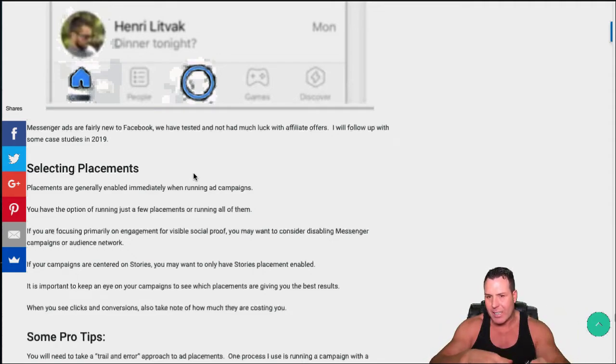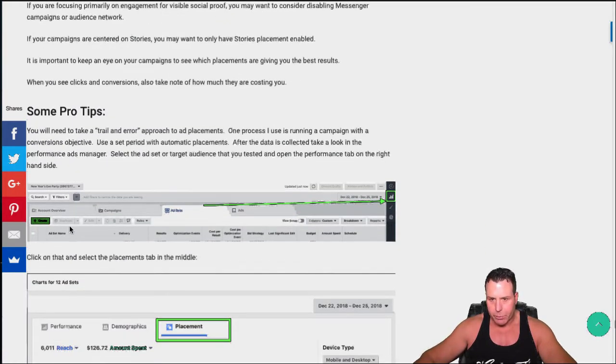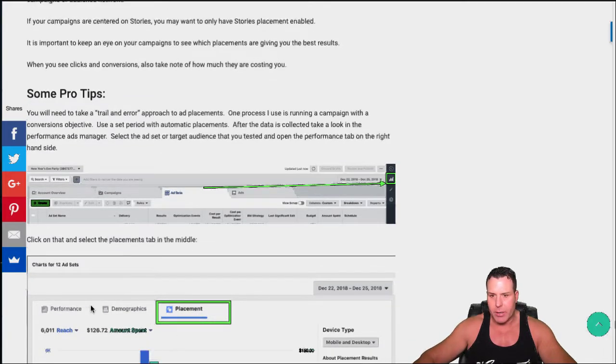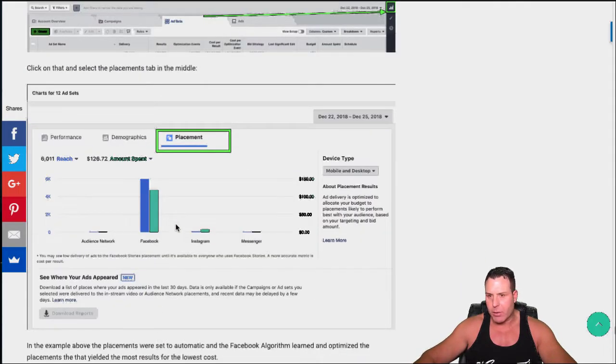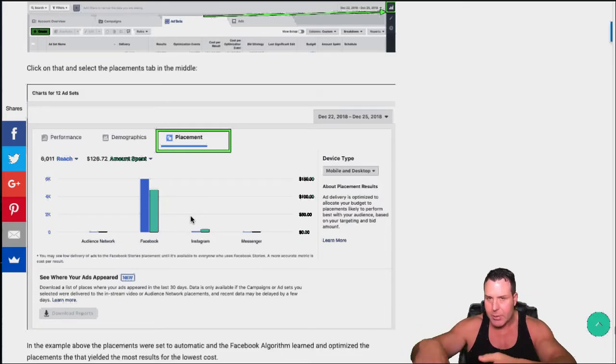Now as far as selecting the placements, you can check the box to let Facebook pick the placements, and then you can go in and look at your reporting. If you click on this bar and then click on placements here, you can see where the placements of your advertising campaign were showing up. Based on your results, you can decide if you want to keep running on all the placements, or take some of those placements out and try different placements that were performing better. That's really up to you.